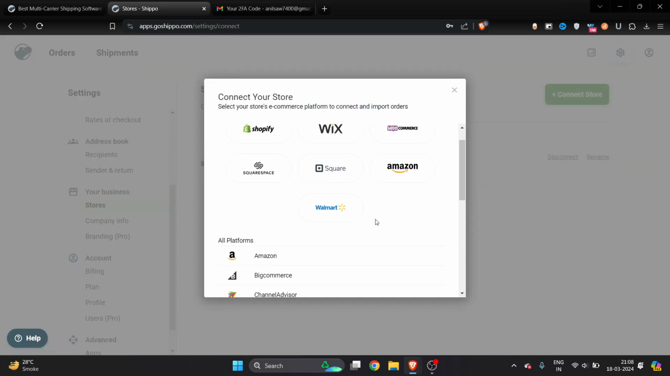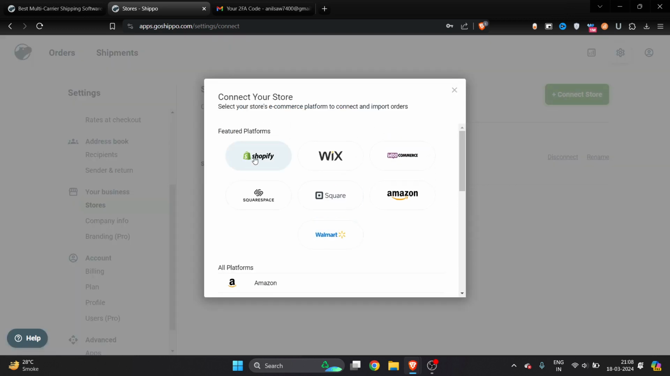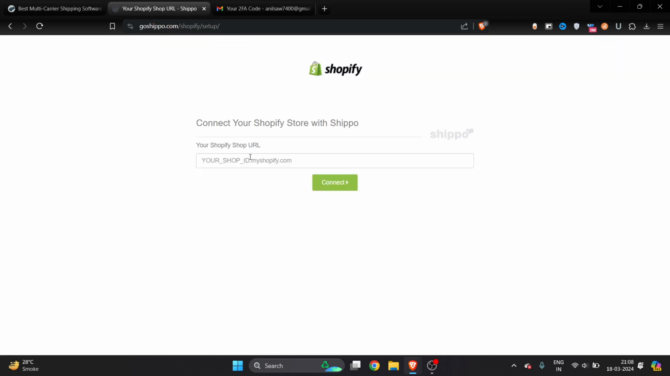Once you click on connect store, you will see there's the option of Shopify. Now click on it. Once you click on it, you have to wait and you have to enter your shop, I mean, whatever your website URL is, right?